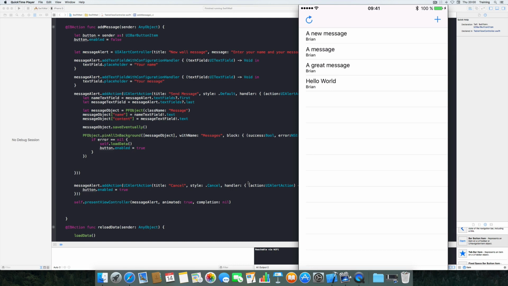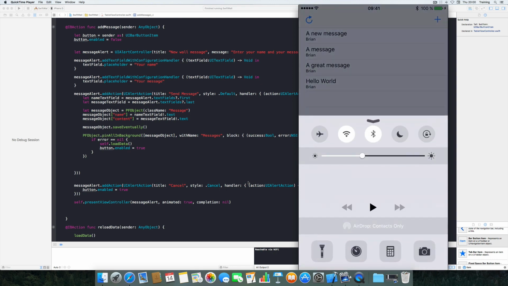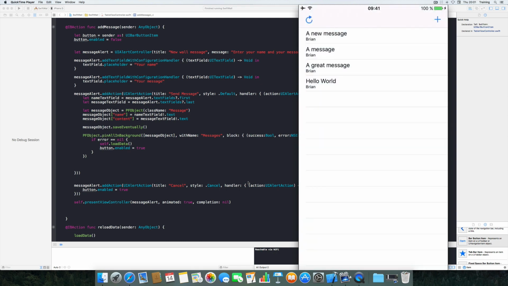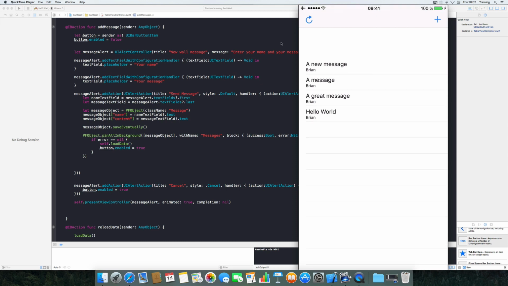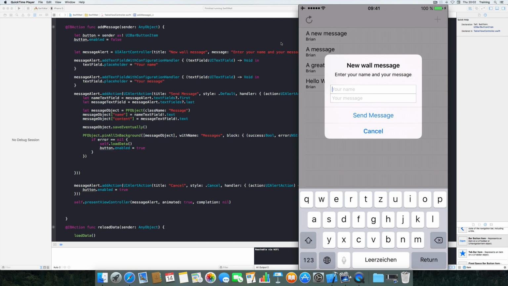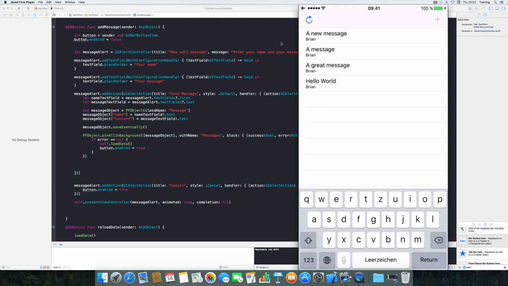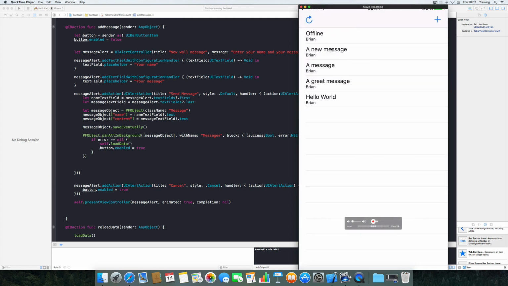And as you can see, our app works quite nicely. We have our already created messages that were downloaded from the internet. And now let me just quickly disable all of the network connections and rerun the app again. And as you can see now, we are in the airplane mode and still all of our messages are available. Now let's do the following. Let's create a new wall message. Again, here Brian, and I'll simply write offline. Let's send the message. And as you can see, it appears in our table view.